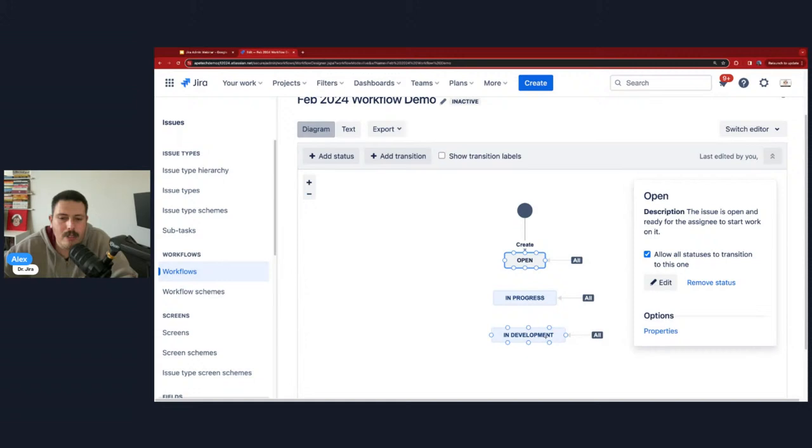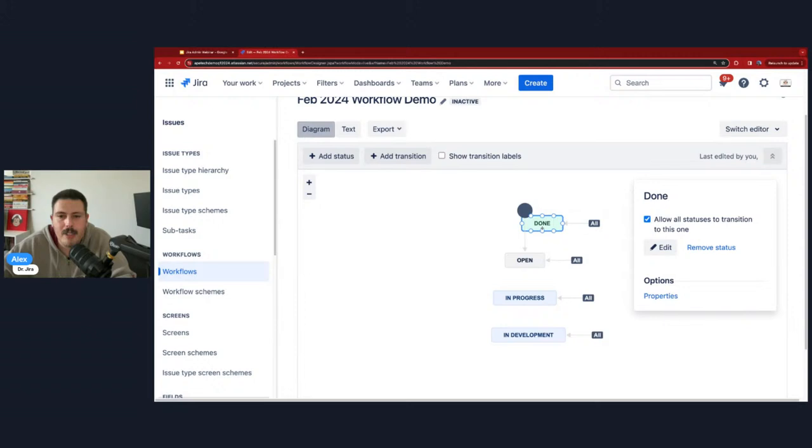This requires your team to be very, very disciplined. Because when I add the status of done, and I click the same checkbox, my team can officially go from open to done like that in a snap of a finger and completely bypass all the development. And that's not always a good thing, right?